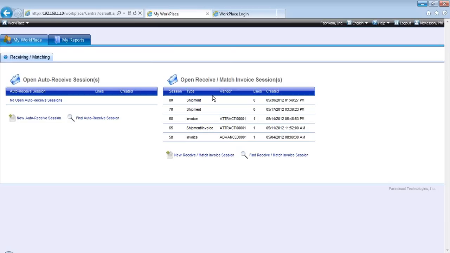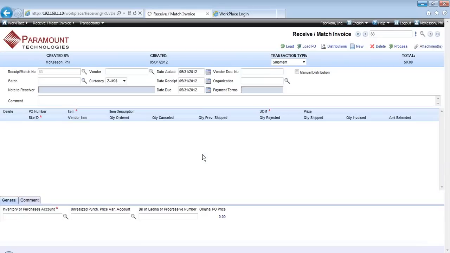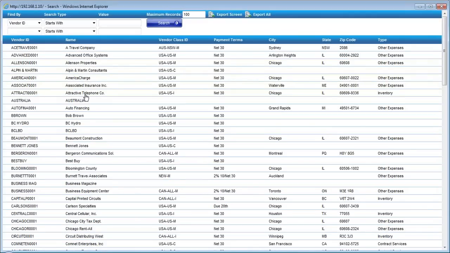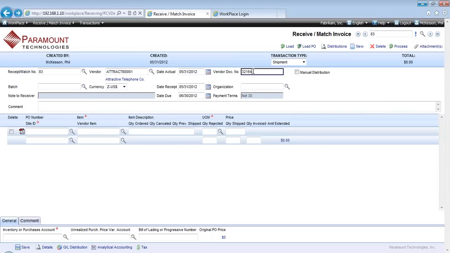The advantages to do it in Workplace are it's web-based, you don't have to be a user on the system to do it, and there's approvals with this as well. But again, it's not a requirement necessarily that you invoice match in Workplace. You may be able to do that in your back office system. But let's do a new receive match invoice session. Let's pick our vendor here, and then enter our vendor document number.